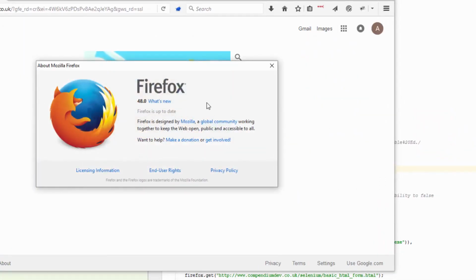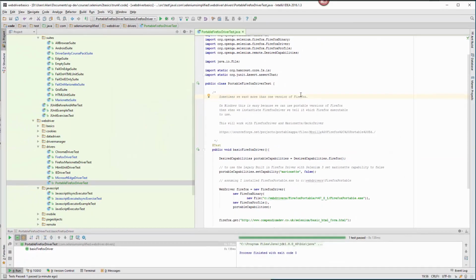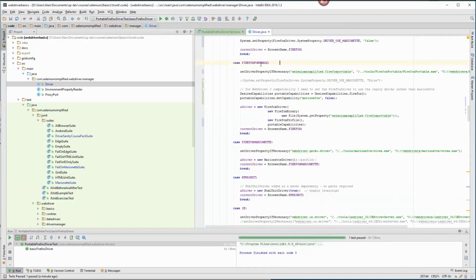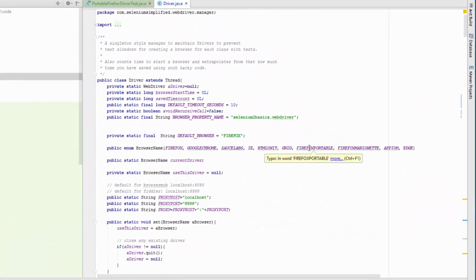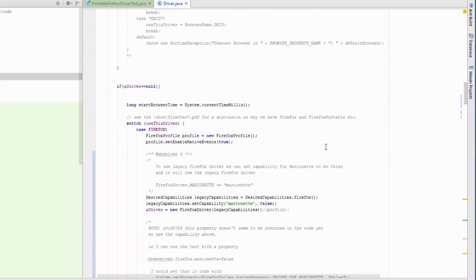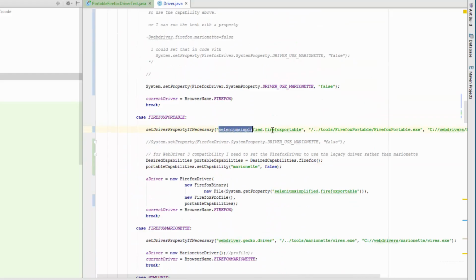is Firefox 48. I do have support in the driver class for this. So here, if we look at the top, you can see if I give it the name Firefox Portable, it will look for a property Selenium Simplified.Firefox Portable to tell it the path of the Firefox Portable, which means I could install version 46, version 47, and run the tests against those just by changing this property to a different path and setting the driver type to Firefox Portable. So that's pretty much it. That's a little hints and tip for using Firefox Portable or just controlling where you've located the Firefox executable.